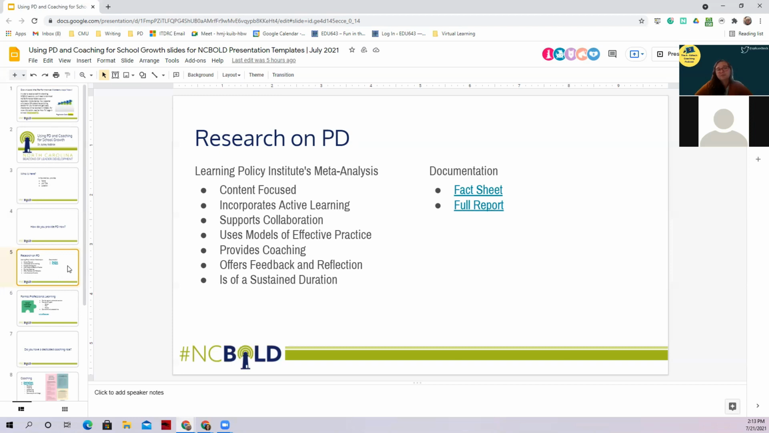It offers feedback and reflection time. So not just feedback from the coach or the person who's doing the professional learning or working on the professional learning with teachers, but also providing time for reflection for the participants themselves. And then it is of a sustained duration.